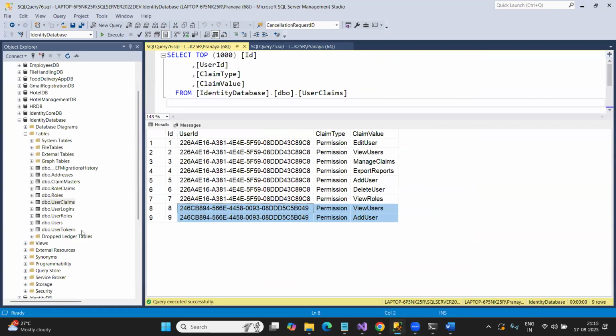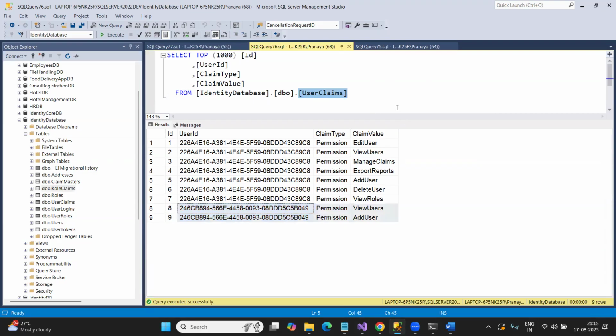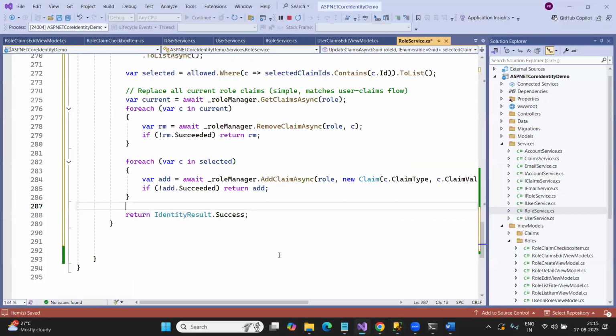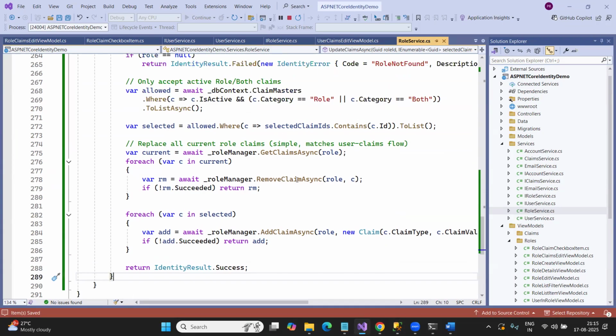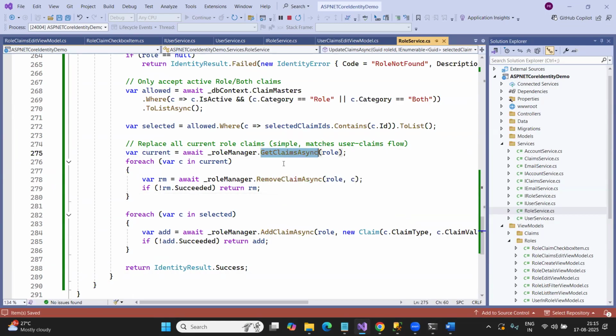Guys, remember in this case, it is going to deal with the role claims table. So for user information, it is going to store the data in the user claims table. For role information, role claims information, it is going to store the data in the role claims table. So that is what it is going to do. So who is going to do all these things? The methods we have provided here, add claim, remove claim, get claim, they know how or where to handle all these things. The logic is already implemented by the ASP.NET Core Identity Framework. We don't need to think about the logic.